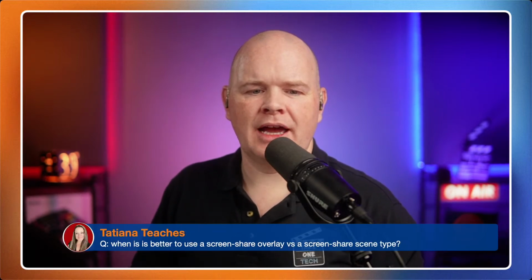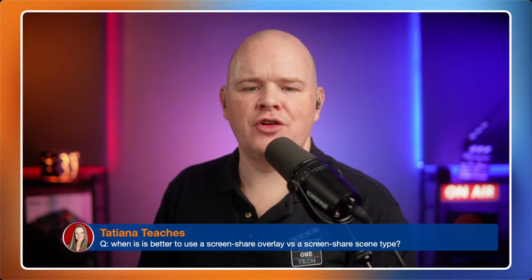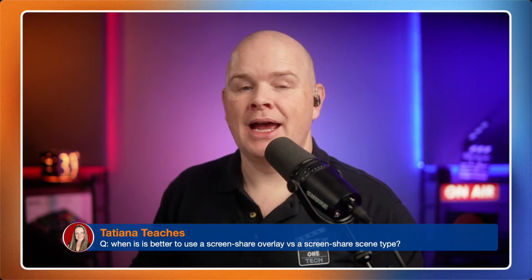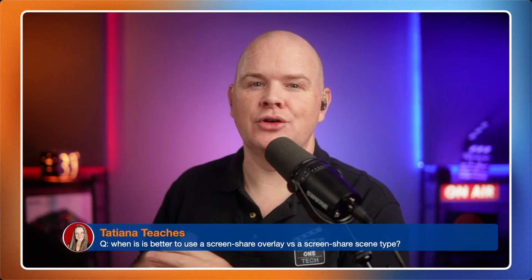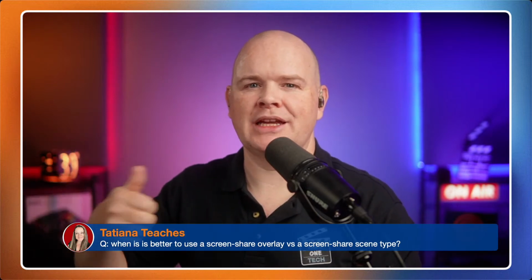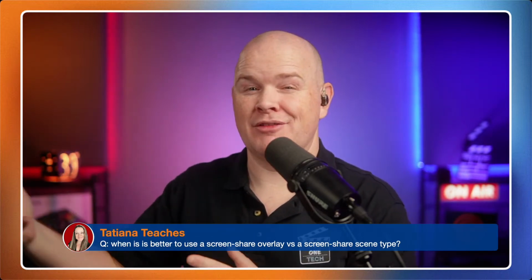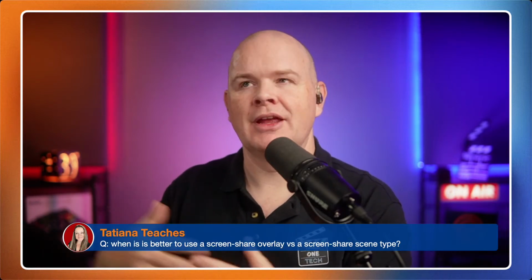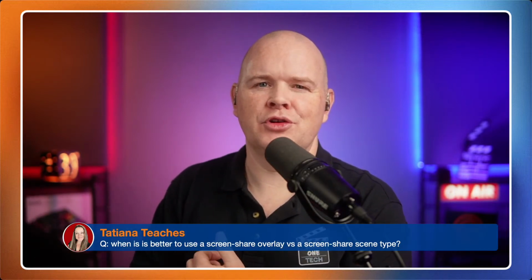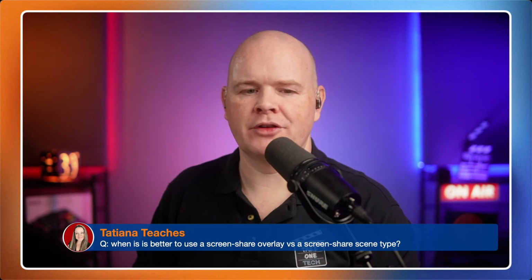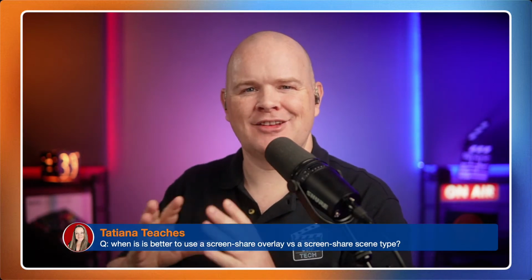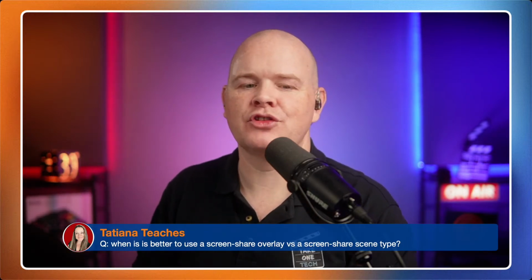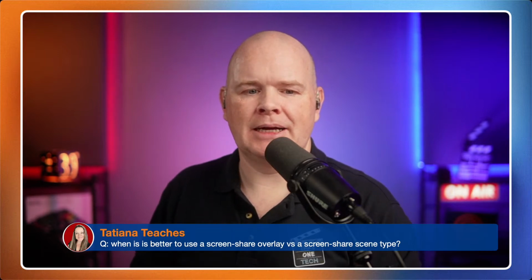When is it better to use screen share overlay versus screen share scene type? I always personally use overlays, so I rarely use the scene source being either a camera. I might use that for movies actually, because then in the rare occasion that I do use a movie, that would be the scene source. But for the way that my mind works, I like to just start with a blank canvas and then add everything onto it. So I always just use overlays personally.